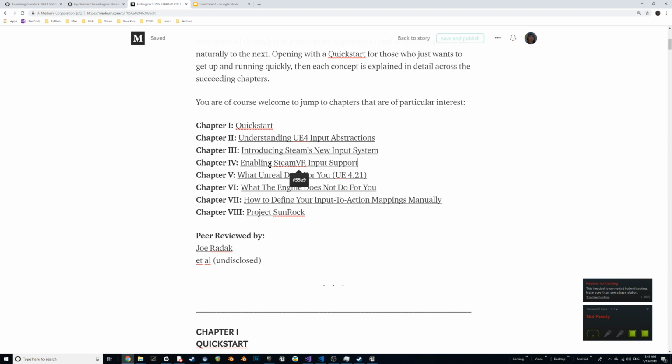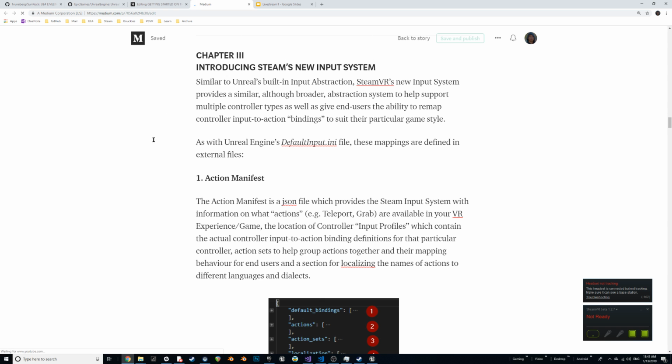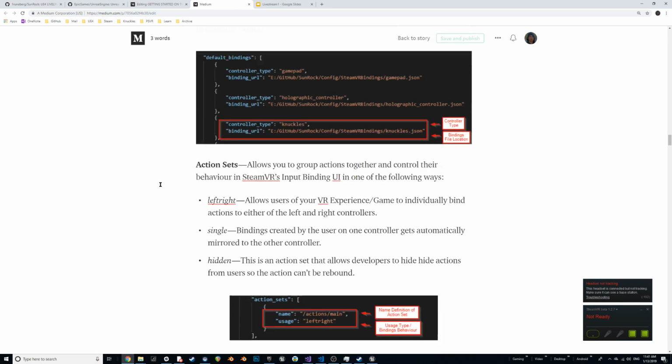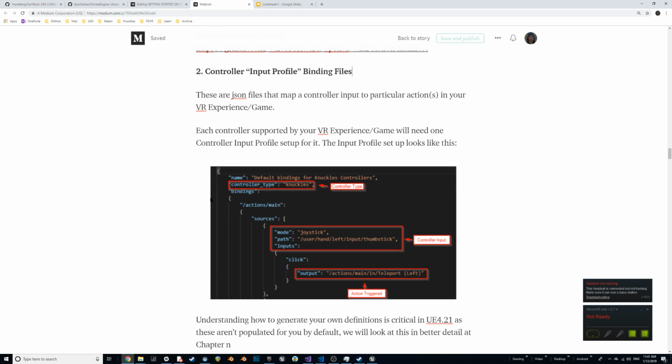Let me just go to this link here. Chapter 3, if I can click on it, apparently not. It's odd. Okay, now I'm in edit mode. All right, so that's the file here that I was discussing. And the other main file is what Valve calls input profile. And I'm calling it controller input profile binding files, or controller bindings for short.